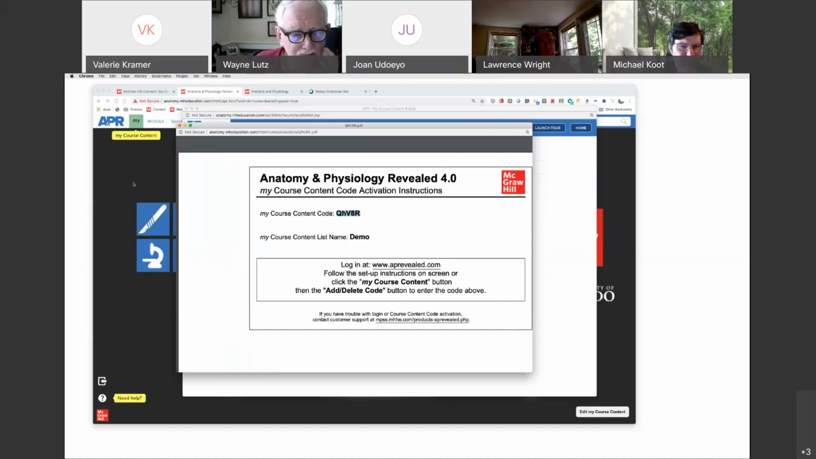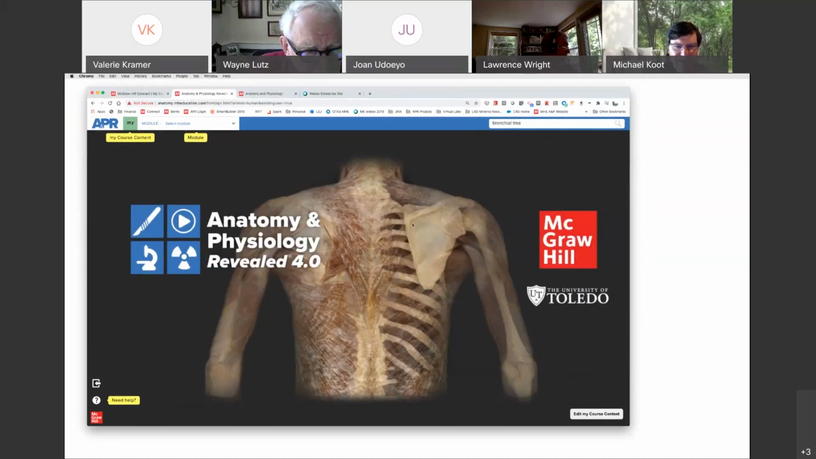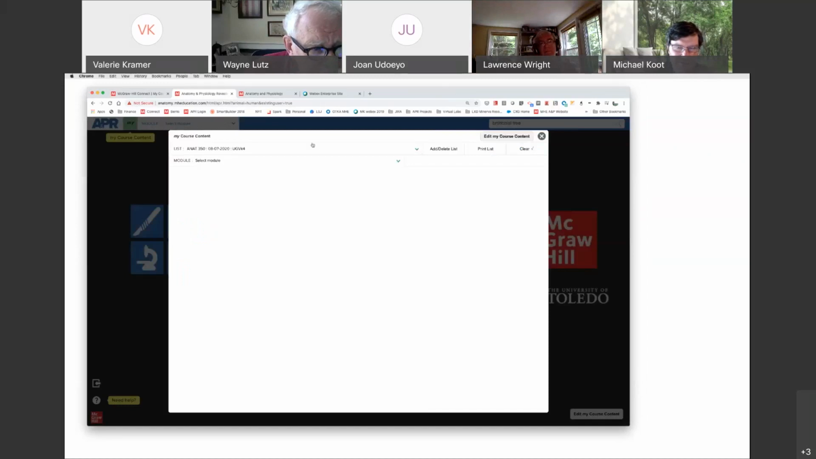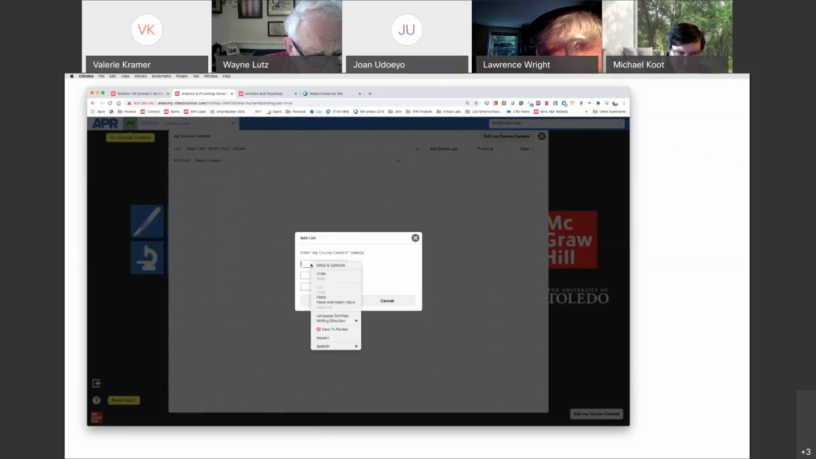What happens with this code is that the first time a student comes into APR, they get prompted with a message that says, have you received a custom structure code for APR? They say yes, and then they paste the code in. I can't show you exactly what that looks like because it's not my first time into APR, but it looks something like this. The box would say, did you receive a my course content code? This is where I paste in that code.